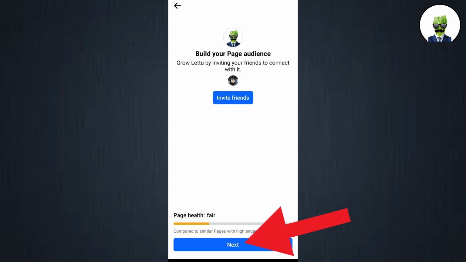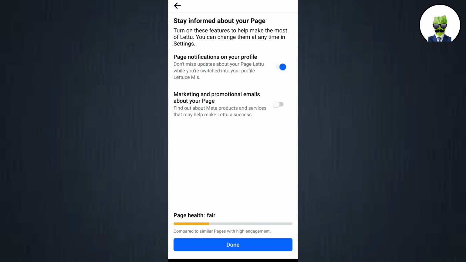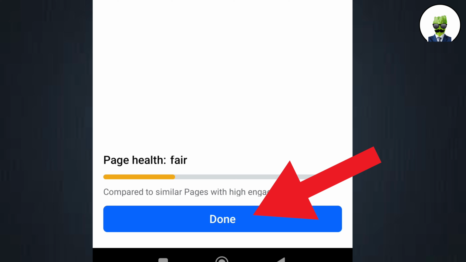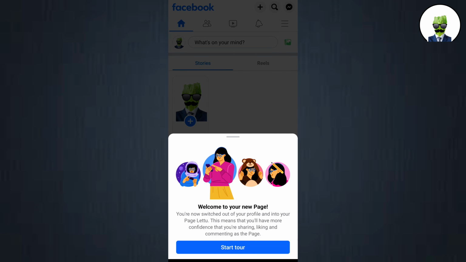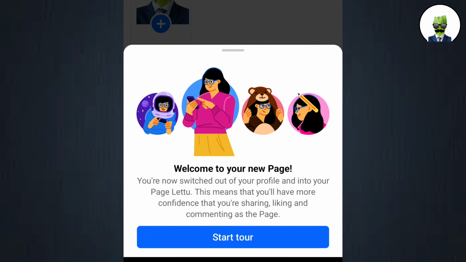And then tap Next once again. And for the last step on creating your Facebook page, tap Done. And after that, congratulations, your job is done. Your Facebook page will now be created. You can now use your page for creating content, business, memes, and more.